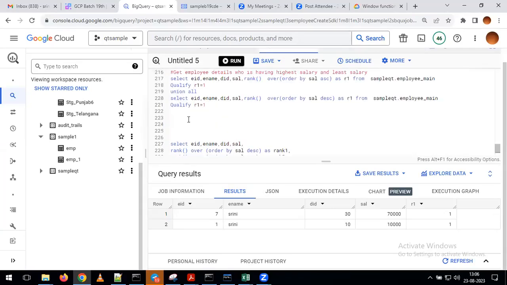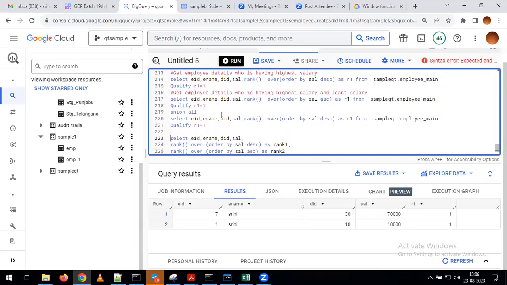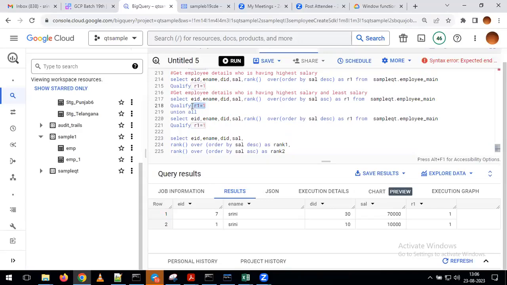So this is the way we can frame the query to get data for both the highest salary and lowest salary. Now tell me, how can I get the 100th highest salary? Same query or different query? Same query. What's the modification? Just give it as R1 is equal to 100. If you want to get the 1000th highest salary, give it as qualify R1 is equal to 1000. By using such things, we can get any kind of highest salary using our SQL statements. And this is the way we can understand the rank function.